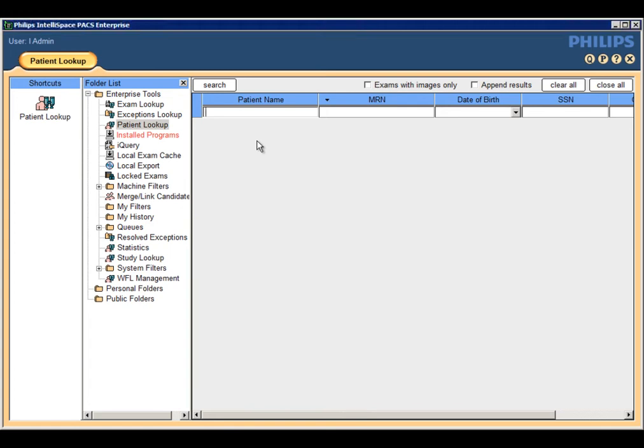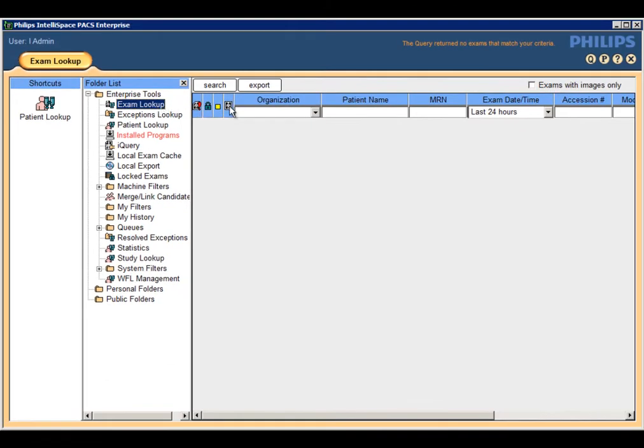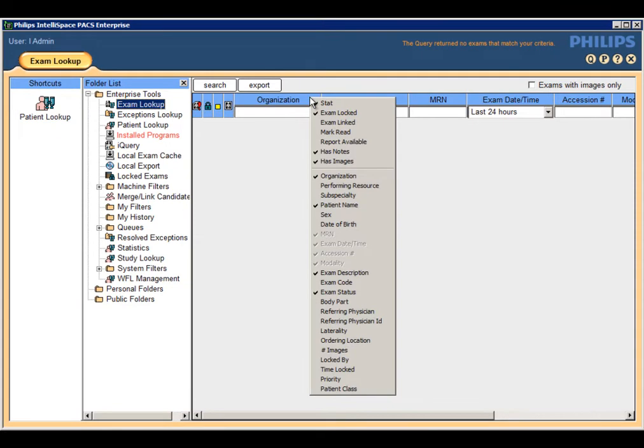Patient Lookup is the default view. Exam Lookup allows for more specific search criteria. You can search by a session number, date range, and other choices. You can right-click on a column to add more columns. Notice there are many more columns available than there are in Patient Lookup.